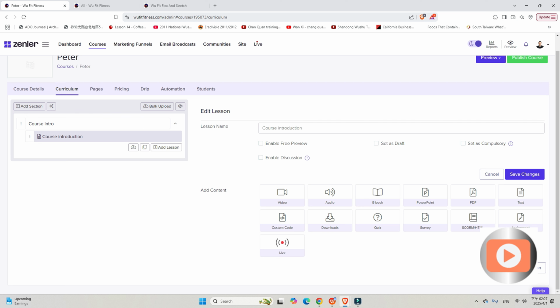Okay, so now let's take a look at this whole menu here. So you can upload your content in the form of a video, audio, ebook, PowerPoint, PDF, text, custom code, downloads, a quiz, a survey. You can add a coding HTML, an assignment, or you can even add a live class.